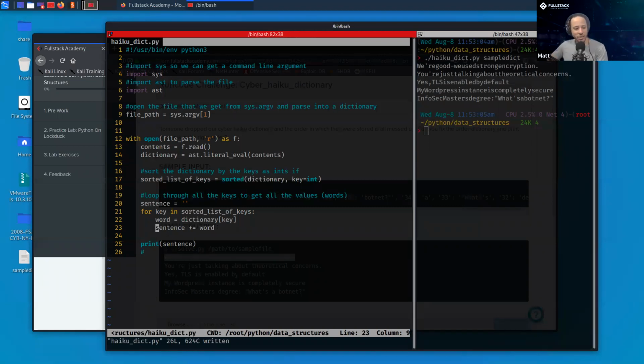Let's stick with what we're doing right now and say, okay, we're going to use the sentence as a string, and what we'll do is we'll get the word and we'll add the word to the sentence, and then before we're done, we'll add a space. How about that? Does that kind of make sense? We'll say sentence plus equals a string with a space in it.